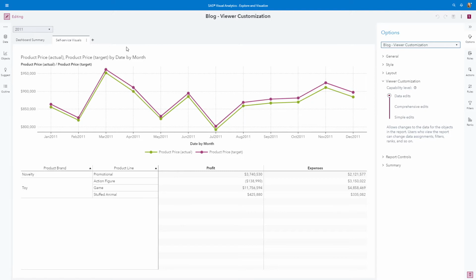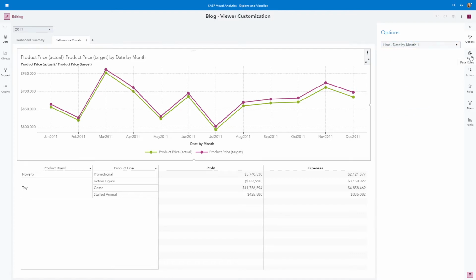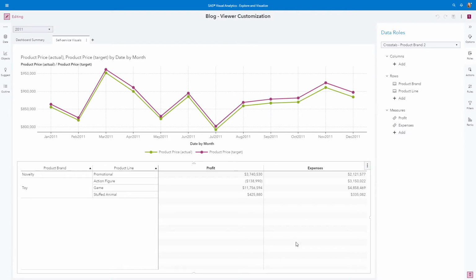On the self-service visual page, you can see I have two objects, a line chart and a crosstab object. The line chart has two measures assigned to it. When I activate the line chart by clicking on it and select Role Assignment, here we can see the category date by month, and I have two measures, Product Price Actual and Product Price Target. Down below, we can see the data roles for the crosstab object. Let's go ahead and switch to View mode and look at what we can do with our Data Edits capability.